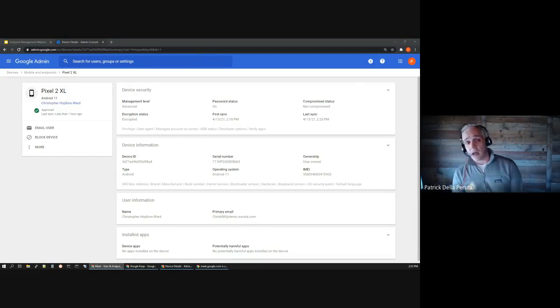On the Mac side, there is no equivalent to things like Jamf at this time. So you can't push out an MDM profile to Mac devices. I believe it's coming from Google. I just don't have any timing. That's more speculation than any sort of concrete evidence, but I believe that Google will be playing in this space at some point in the future.